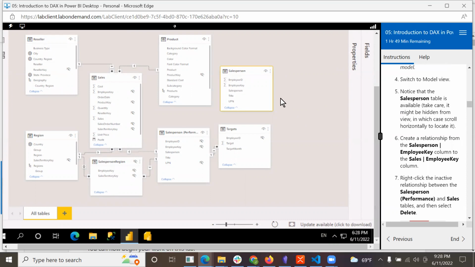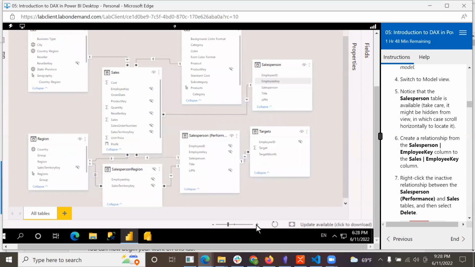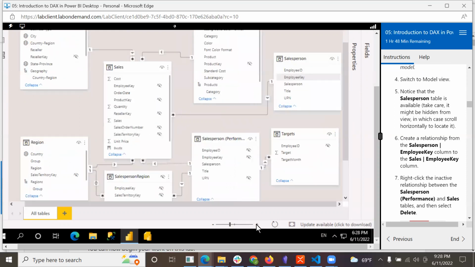Create a relationship from salesperson employee key to the sales employee key column. Did that do it? I don't think so. Okay. Now hopefully we've created a relationship between the salesperson employee key table. Maybe I can make that a little bigger. Yeah, salesperson employee key table to the sales employee key column.